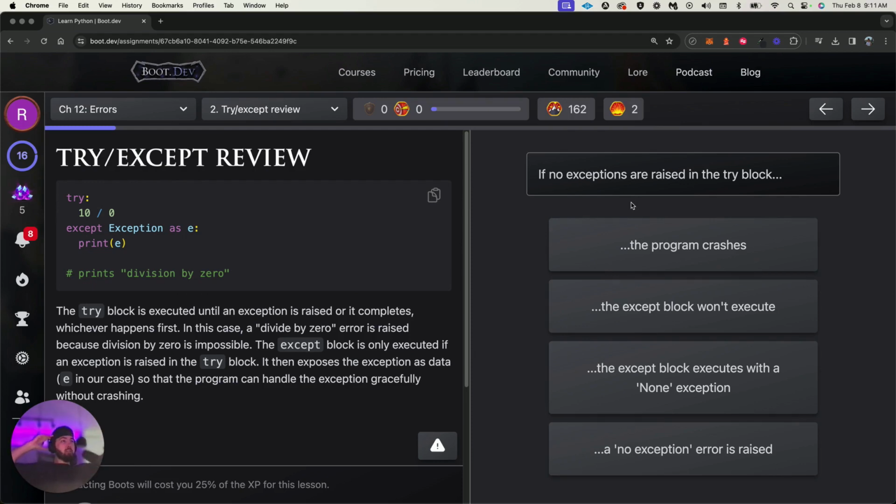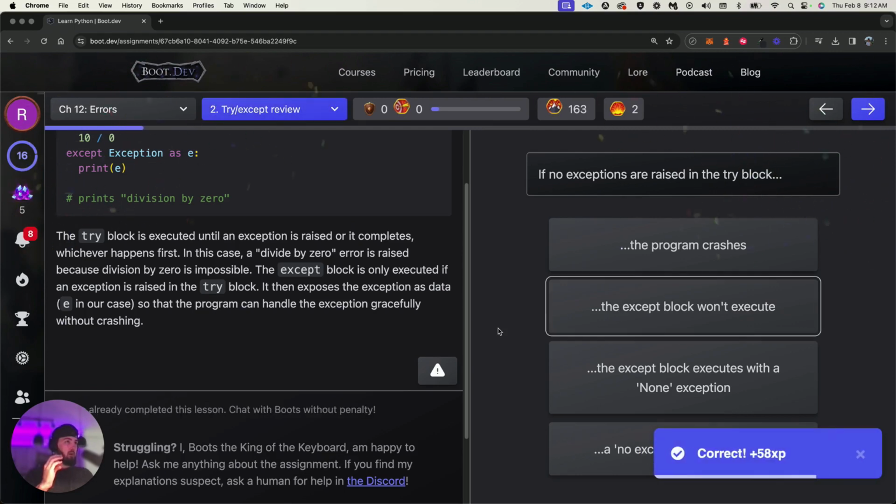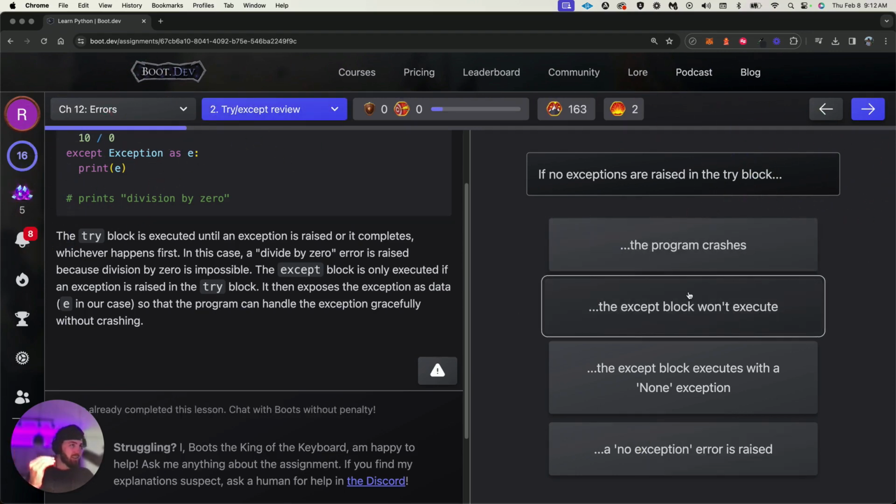So if no exceptions are raised in the try block. Ooh, all right, let's see. The program crashes. The except block won't execute if no exceptions are raised in the try block. Does that mean it worked, right? The code ran. I'm not sure, guys. I'm not sure the answer to this, to be honest. So we'll click one. Oh, look at that. First take, Drake. First take, Drake. So the except block won't execute.